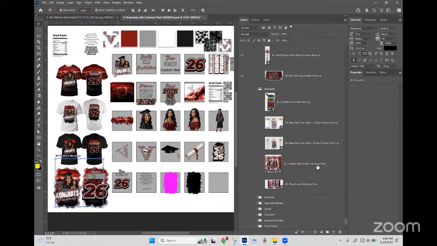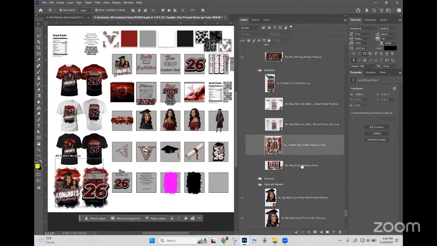We can go with the tumbler. Oops, I think I just deselected all of my stuff. I did. When I clicked on this folder, I forgot that I wasn't holding control anymore. So I have to reselect my stuff. All right, that's all right. Let me just go ahead and quickly reselect some stuff.